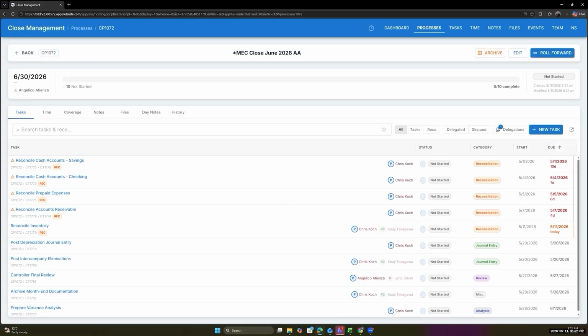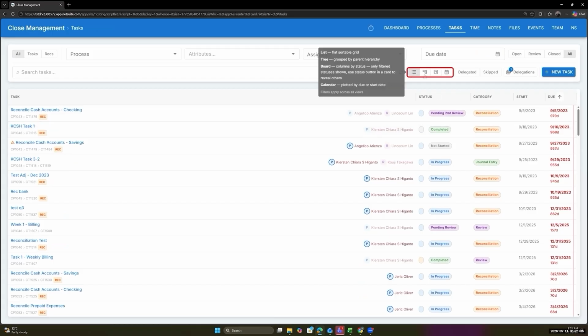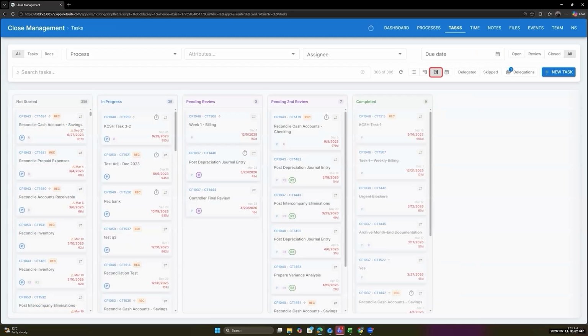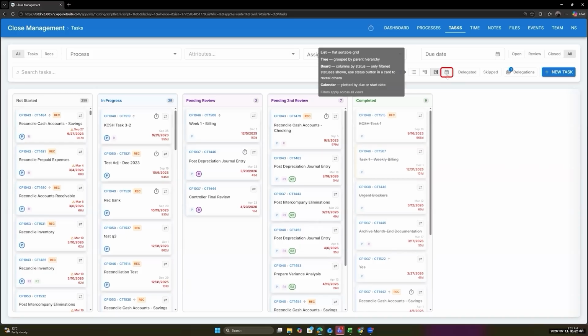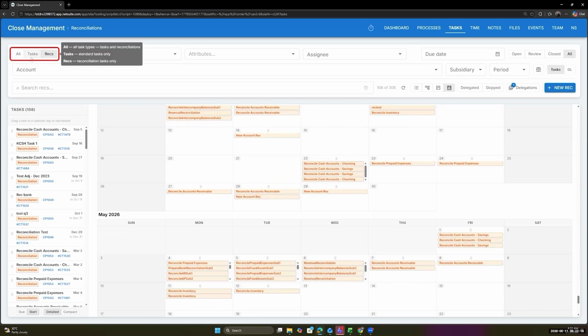Now that we've covered process creation, let's move to where most of the day-to-day work happens, the Tasks page. This is your main workspace where all close activities are managed. You can view tasks in 4 layouts: Flat List for simple filtering, Tree List for task hierarchy, Kanban board for drag and drop status updates, and Calendar for date-based scheduling with detailed or compact views. There's also a filter for all, tasks, or recs. In recs mode, you'll see reconciliation-specific columns like GL balance, reconciled amount, and differences.